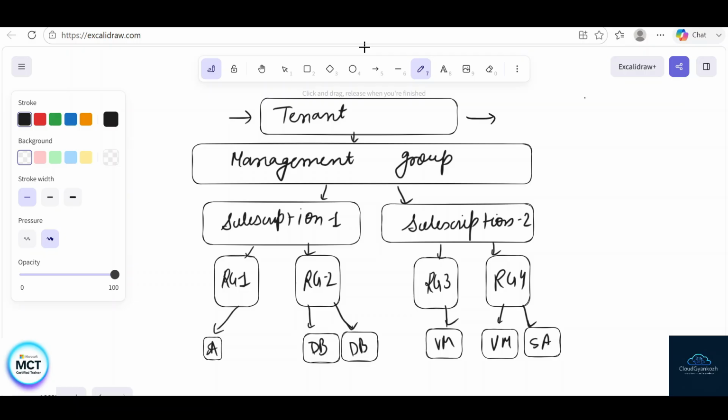We already know about the tenant, right? In the tenant, we create different users. For example, we created a user John, and we gave some permissions to the user, like user administrator, global administrator, right? So all these permissions were given at the tenant level. Now we have the management group.